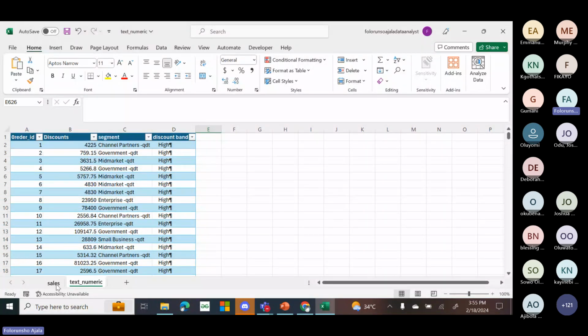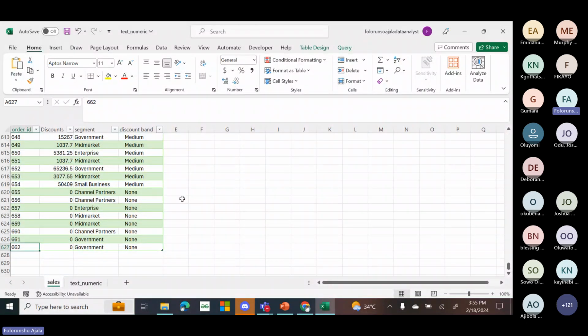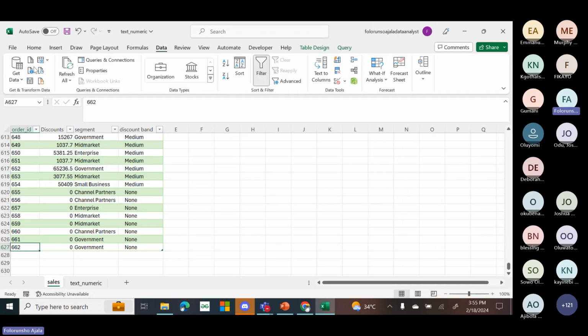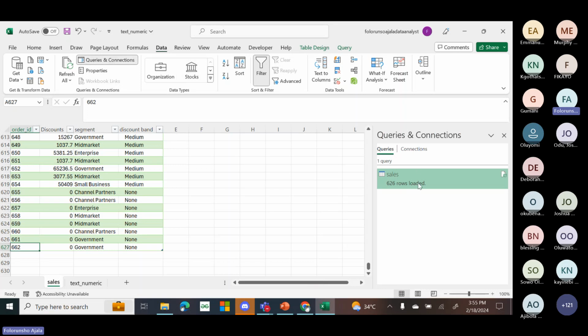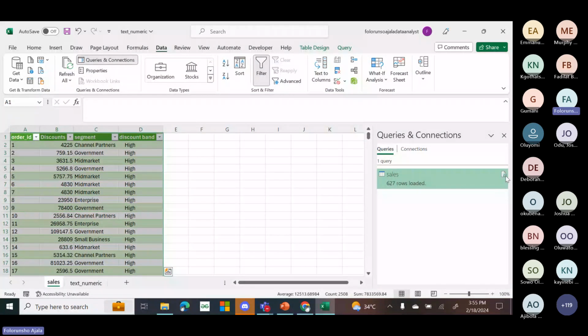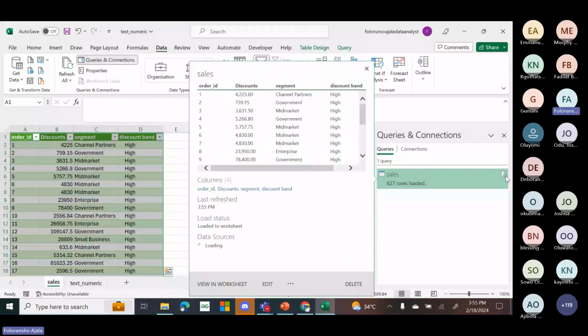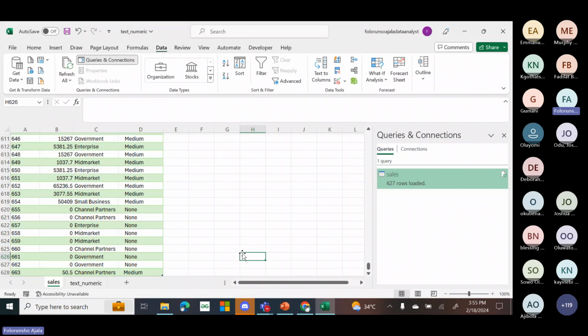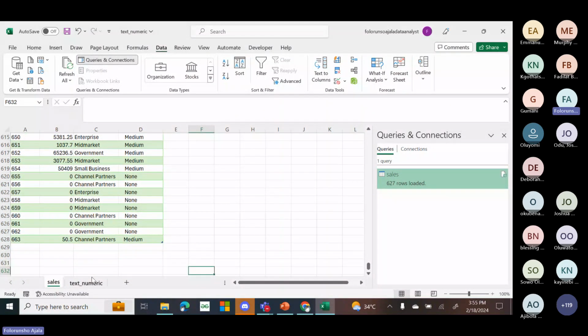If I go to my sales, the new table that is here, and I go to my data tab, to queries and connections, can you see? Now, if I refresh this stage and I scroll down, can you see now that I didn't do anything in the Power Query? I didn't go back to Power Query. Can you see that we have 663 here now? Can anyone confirm this? Bisola, anybody? Emmanuel, please confirm.